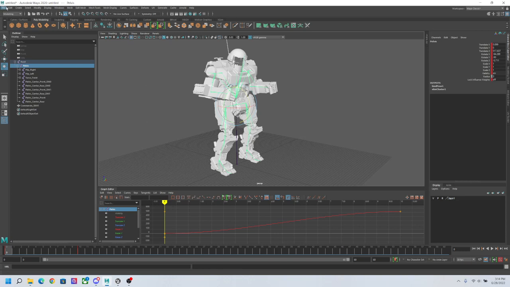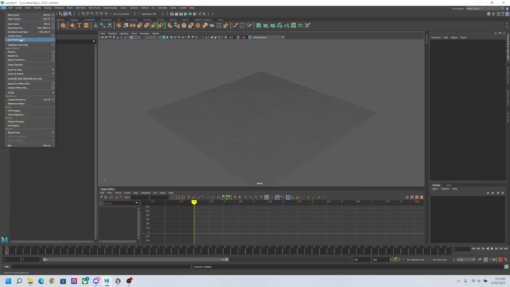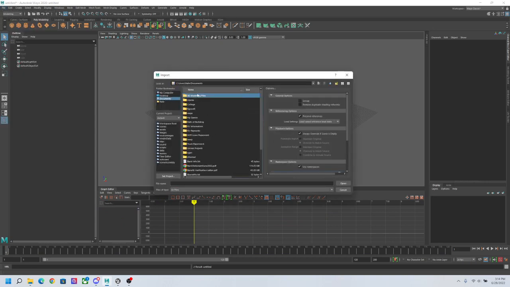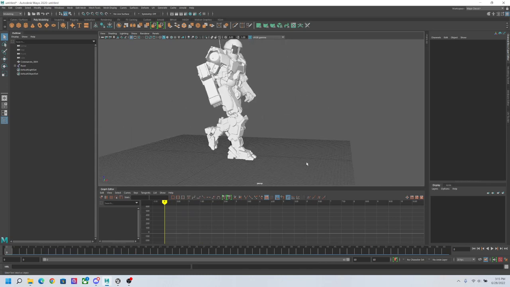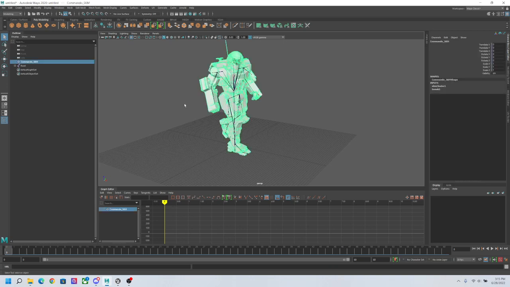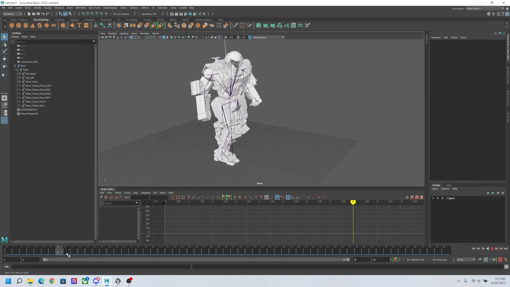Alright, let's get back to the editor and animation. So let me clear this out. Let me get our walk cycle back in. Alright, now we've got our walk cycle back in. Gonna show that. I'm going to set the mesh back to a reference. Alright, now I've got the animation set.